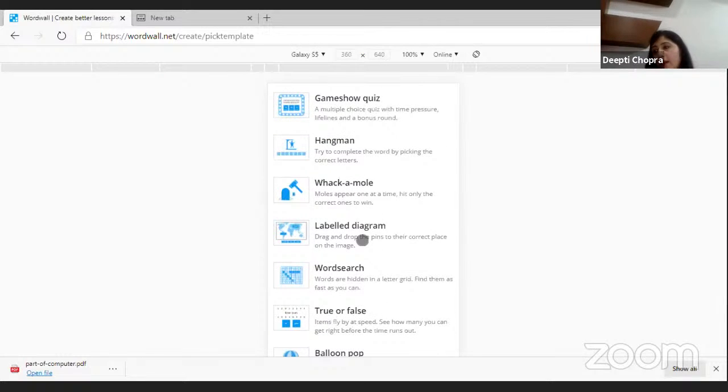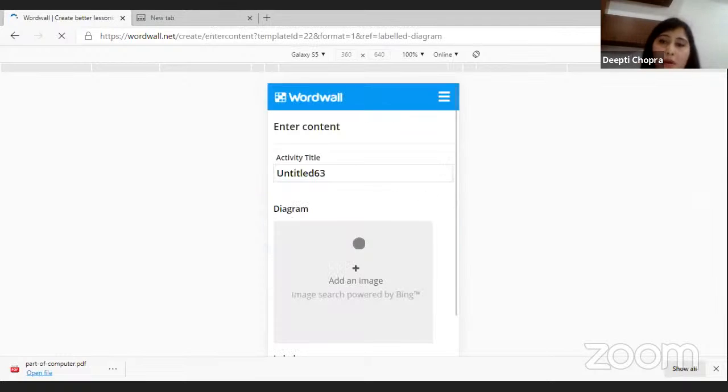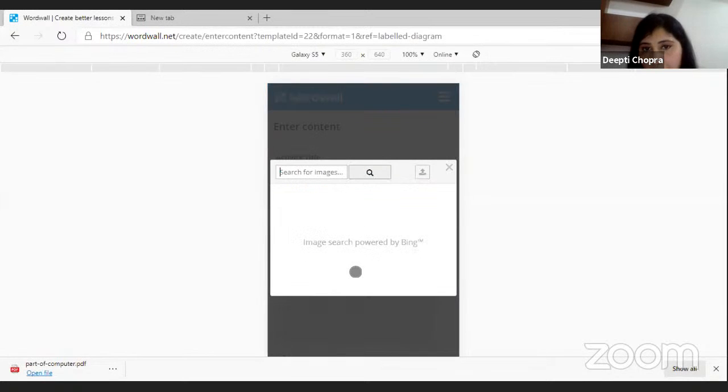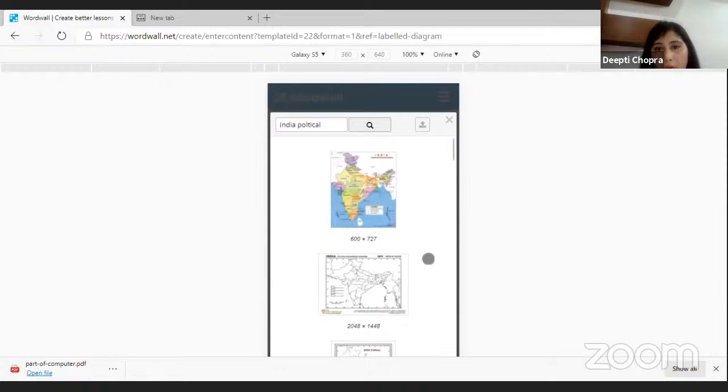Here is the label the diagram game. Now I am going to give a title, State of India. They have to search, right? Now in this, you can add an image by clicking on add an image. I'll take India's political map, and I'll add it here.